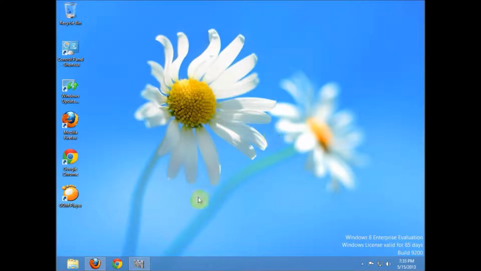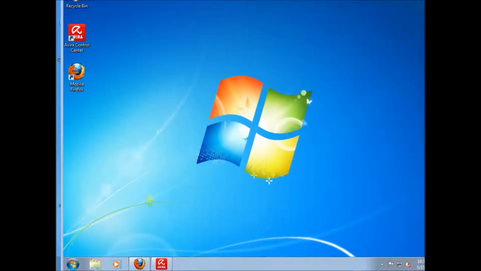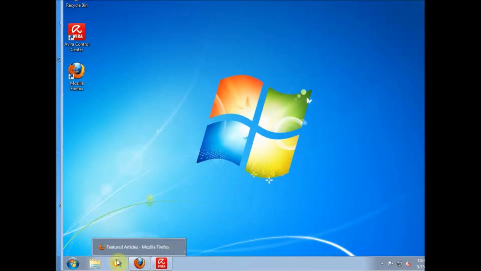So let's go back to the desktop. So here is the desktop. As you can see, I have Control Panel, the shortcut, and Windows Update, the shortcut, so I can have access to it a lot quicker. I also do that with my Windows 7 machines. On this one, I don't have that, but I'll do that.